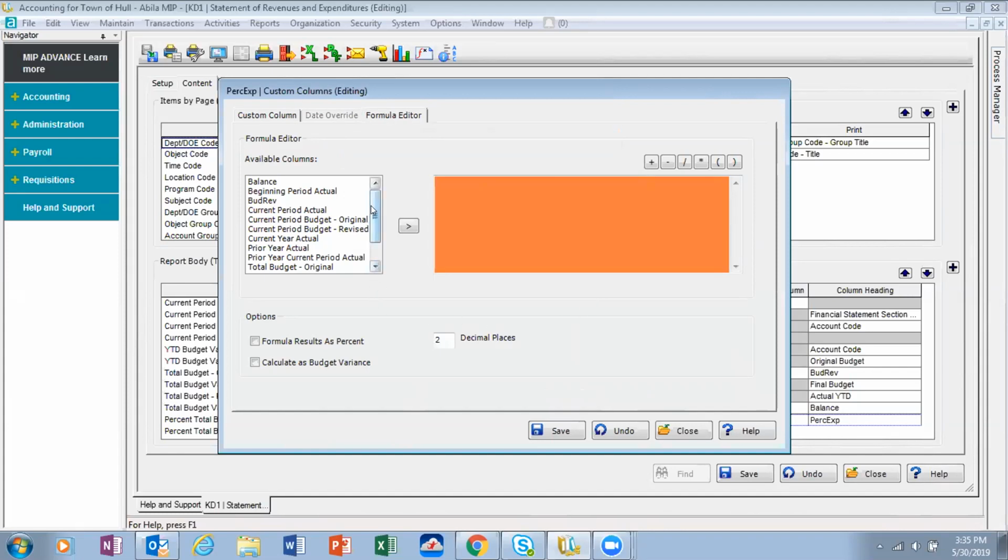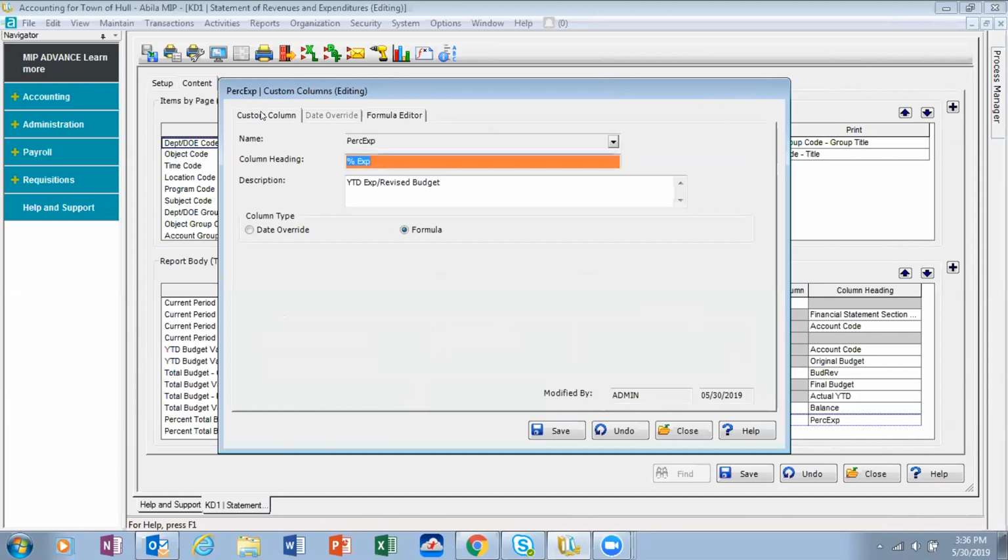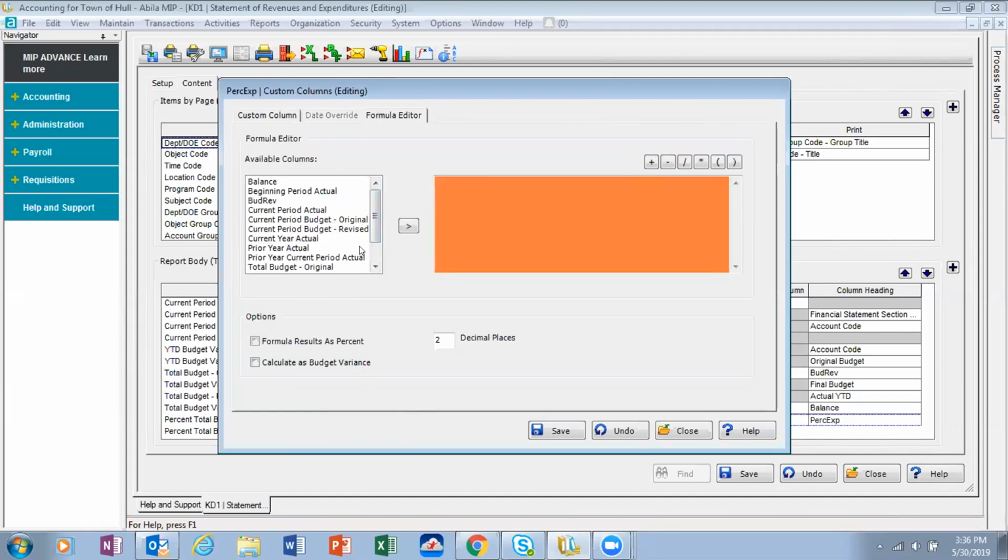You're going to have, again, a series of values on the left-hand side of the screen that you can select from. Okay. And what happens is you go ahead and select a value and move it to the right, which is in the orange area. Okay. And let me just come back here one second. Year-to-date expended versus budget revised. So what happened here is we basically did current year actual.